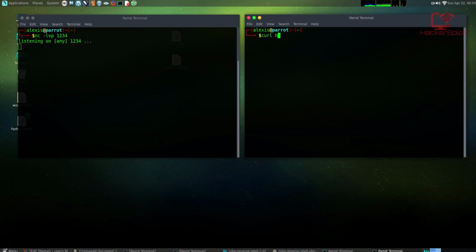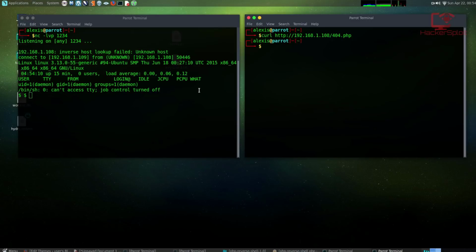So the URL is HTTP. Remember, there's no SSL. So HTTP 192.168.1.108. That's the IP. And then remember, it's the 404.php file. Hopefully, if that PHP was successfully saved and updated to the server, that should start the reverse shell, and we should get a connection right here, giving us the reverse shell connection. So I'm going to hit enter here, and hopefully, yes. Oh my God. Thank God that worked, man.